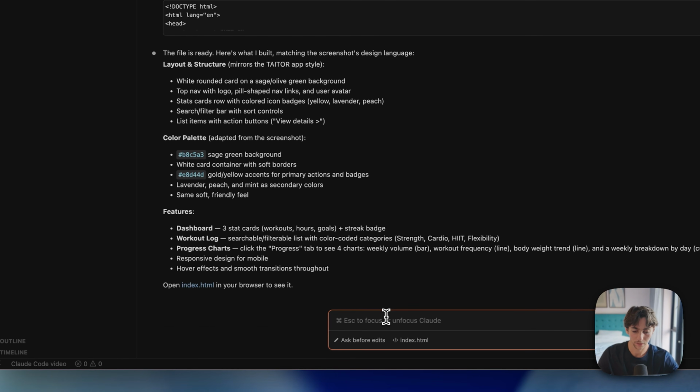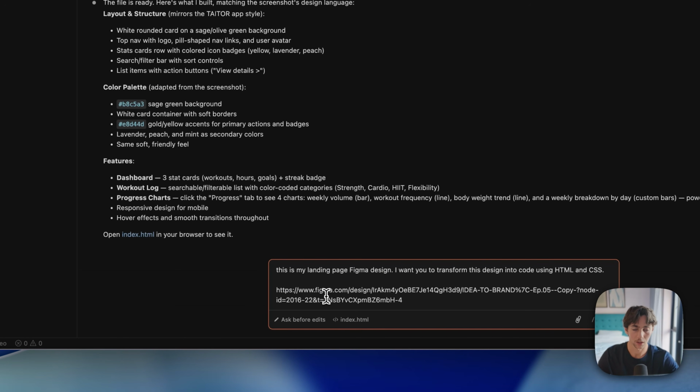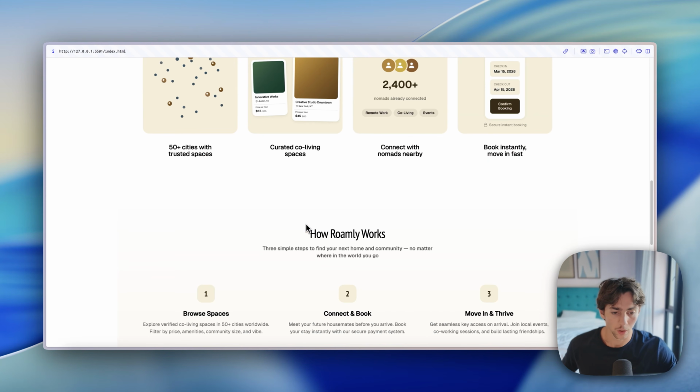Then you want to go back to Claude Code and say, this is my landing page Figma design. I want you to transform this design into code using HTML and CSS. As it's a website, we can use HTML, CSS without any problem. And this is what we have.